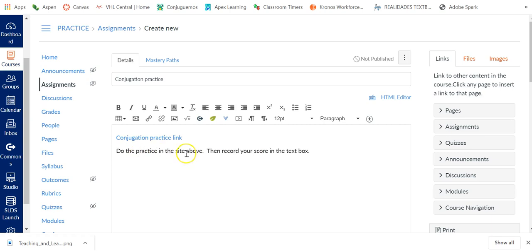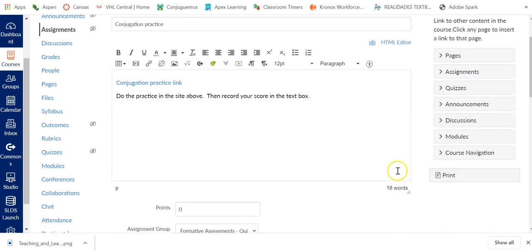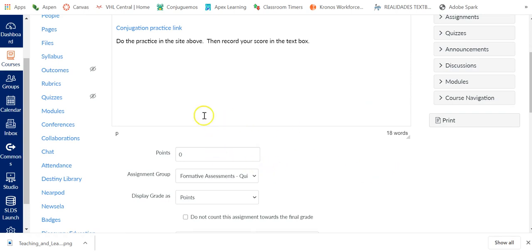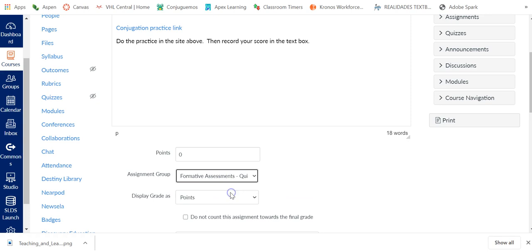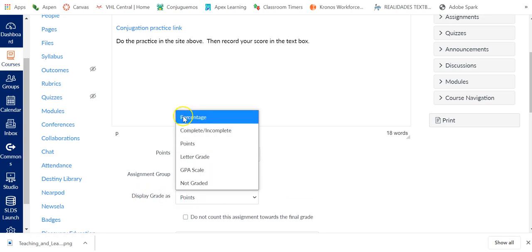So for this assignment, I'm asking my students to record their score in a text box. When you scroll down, you can assign points. Depending on if you do points or percentages, it depends on what your school has you set up as. You can change that there. You see the assignment group. It's very important that you pick what assignment group it goes into. And then you can either do percentage, complete/incomplete, or points. I tend to use points because that's what we've gone to this year.